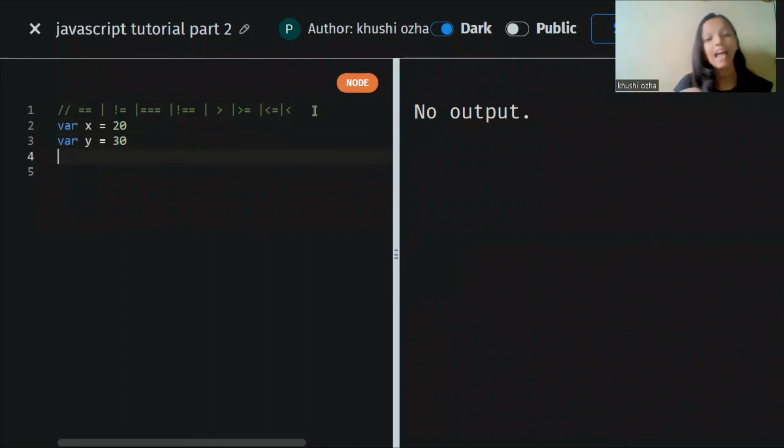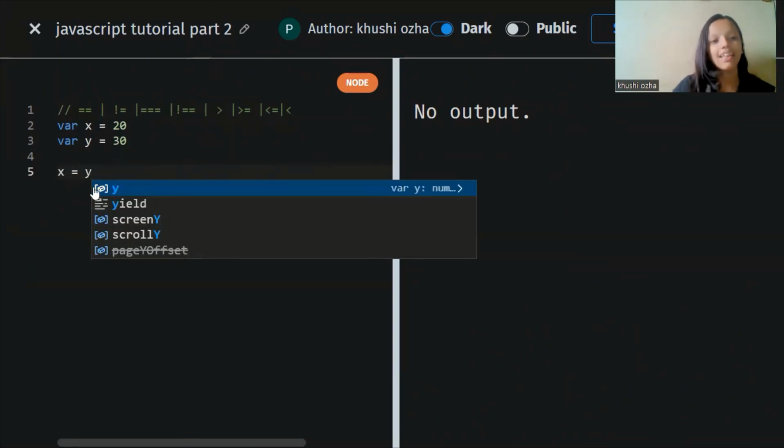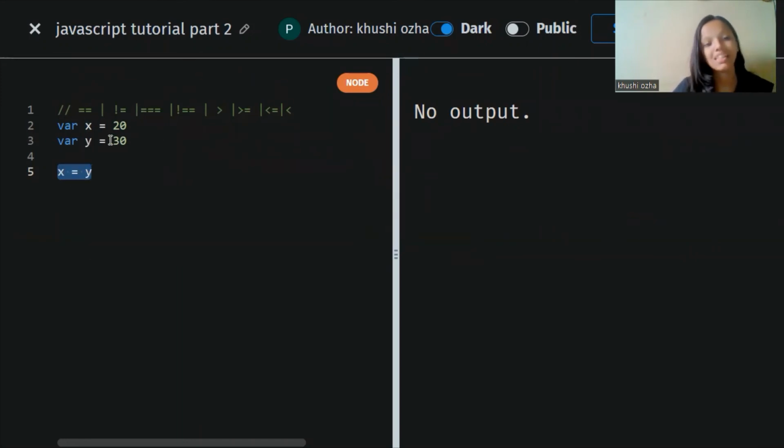So in this case, for the first one we have to check that x equals y. If we're using a single equals sign, what happens is it's just going to make the value of x equal to y, which means that the value of x is going to become 30. But if you're using this, then it means the computer is just going to check if the values of x and y are the same or not. So let's just see how to do that.